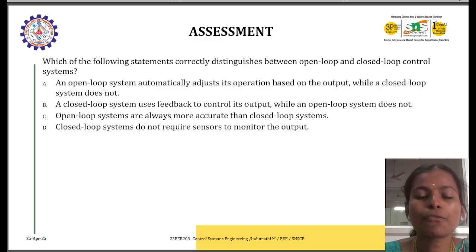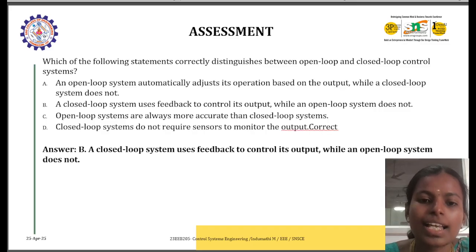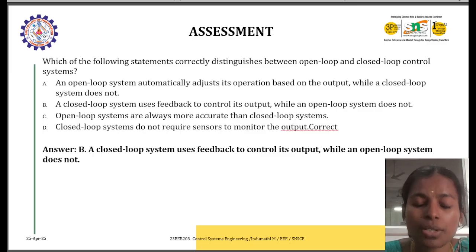Quick assessment. Which of the following statements correctly distinguishes between open loop and closed loop systems? An open loop system automatically adjusts its operation based on the output, while a closed loop system does not. The next option is a closed loop system uses feedback to control its output, while an open loop system does not. Open loop systems are always more accurate than closed loop systems. The next option is a closed loop system does not require sensors to monitor the output. So the correct option here is option B. A closed loop system uses feedback to control its output, while an open loop system does not.